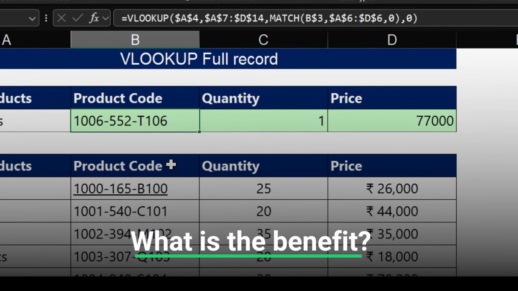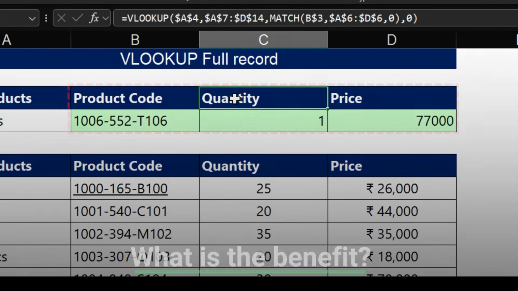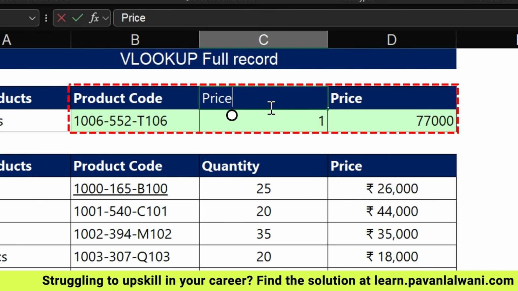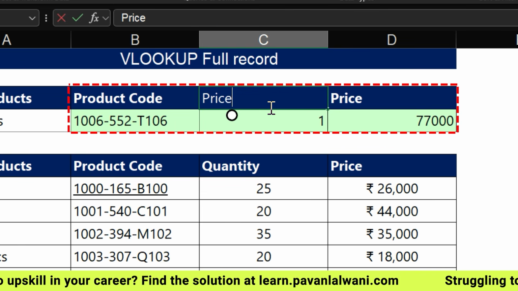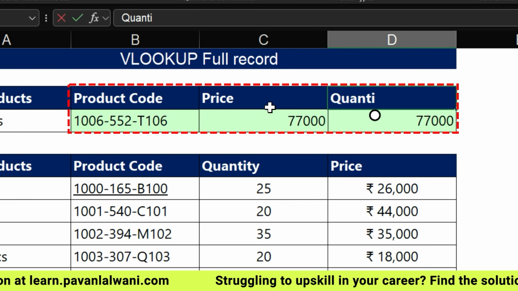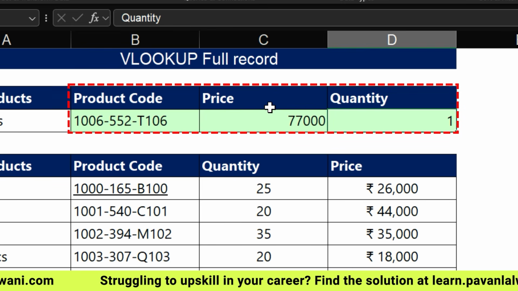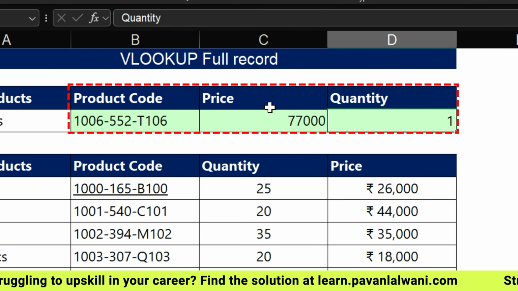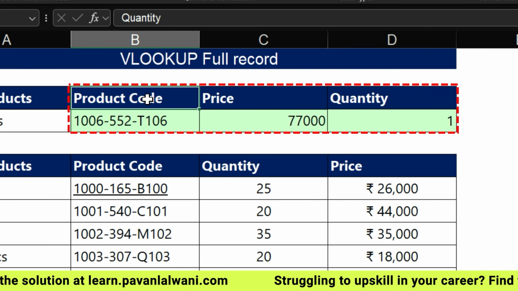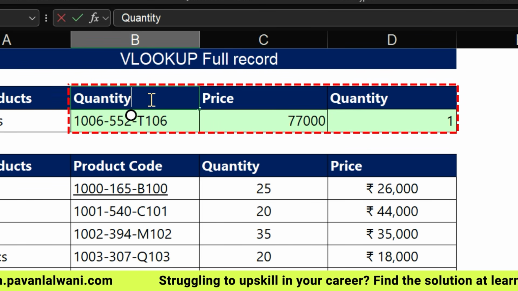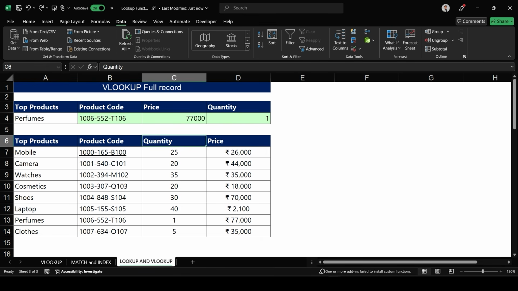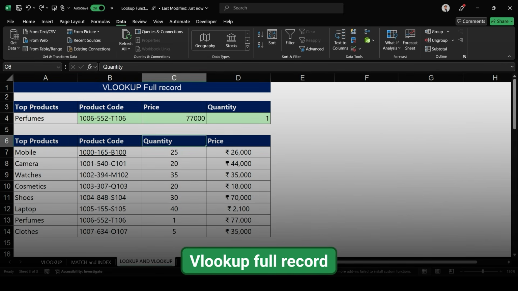What is the benefit of using this method? Suppose here in this column heading, if I type as price, so I'm swapping the column heading from here, price over here, quantity over here. When I press enter, I'm getting the price. If I type quantity, enter, I'm getting the quantity. So now it is no more dependent on the position of the column. Okay, it can be here and there. Same way, if I select this option and if I type quantity, enter, I'm getting the quantity here. Control Z. So this is a VLOOKUP full record. Okay, that's a benefit here.